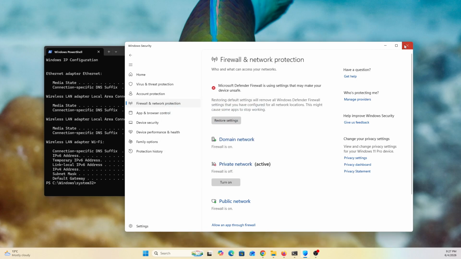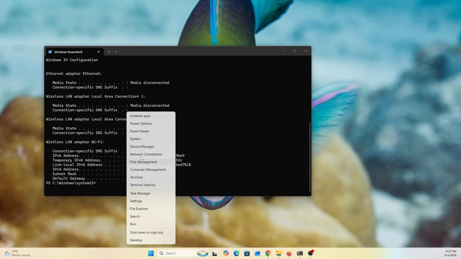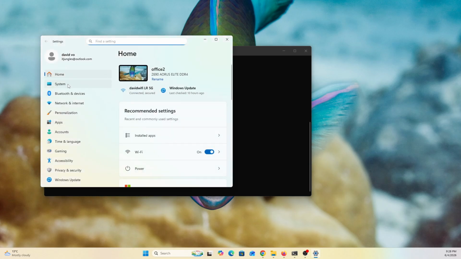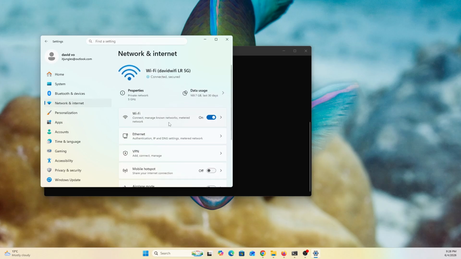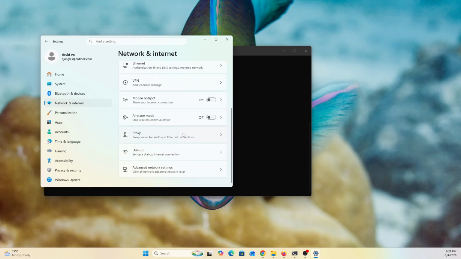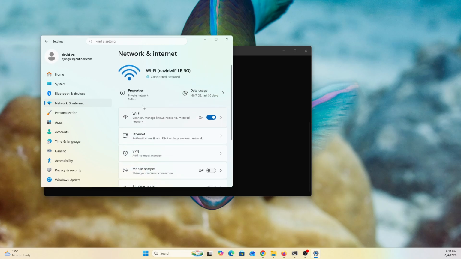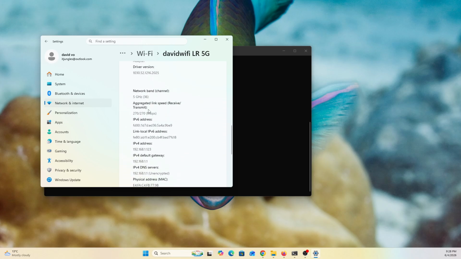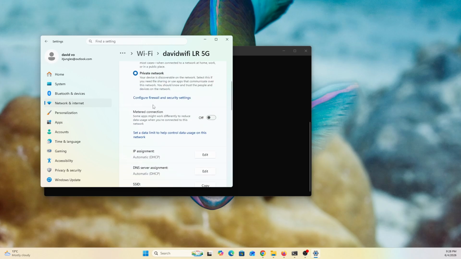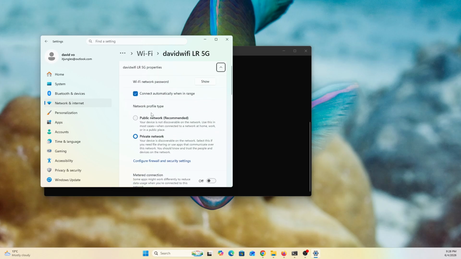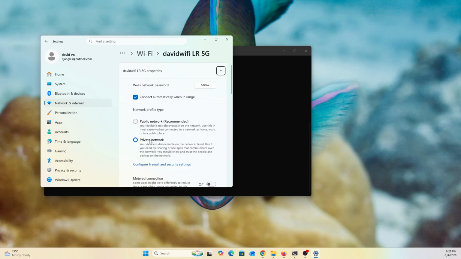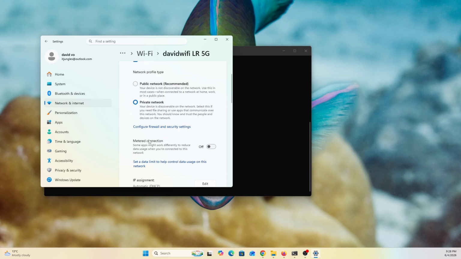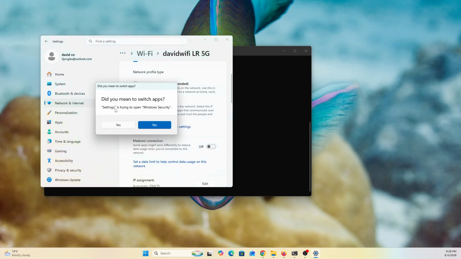You want to right click on the Windows icon and then click on settings. In settings we click on network and internet, then we go down and click on properties here at the top. Next we scroll down and you want to make sure your property settings have been set to private, so it's right here at the top. So you want to make sure it is set to private network, and then you click on configure firewall and security settings, and then here's a "did you mean to switch apps", just click on yes.